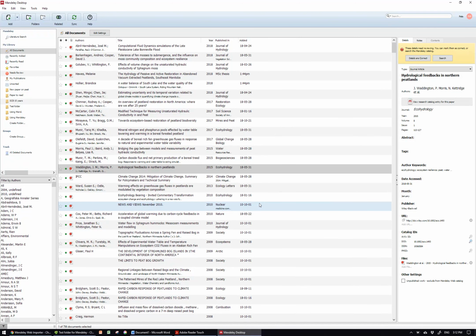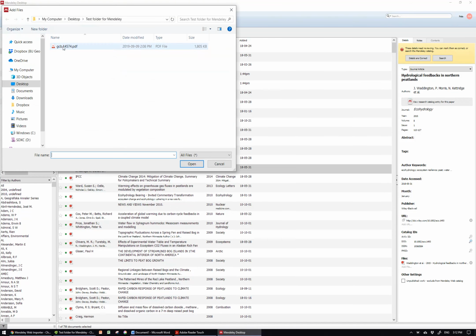One method that you might receive or get papers is having a colleague send you a paper. So you could click Add and then Add from a file. I downloaded this PDF earlier, but it would be exactly the same if someone sent it to you as an attachment in an email. So I'm going to click on the file to open it.